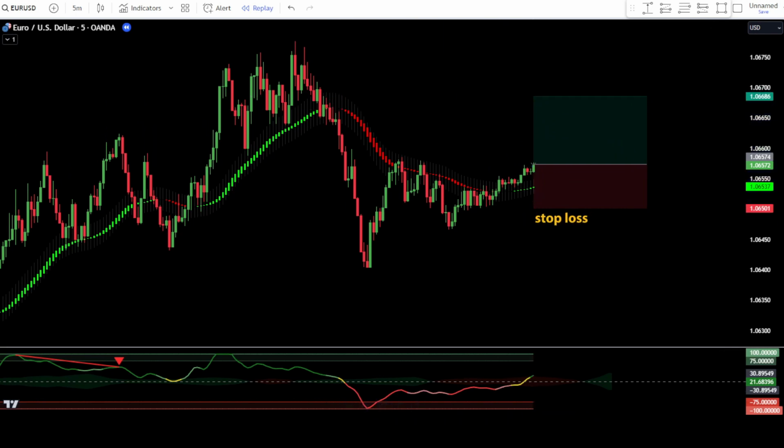Place the stop loss at the recent swing low. Target the take profit using a risk and reward ratio of 1 to 1.5.